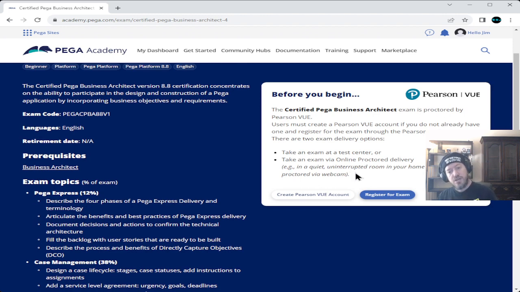Now, here's another thing. You can take the exam at the test center, if there's one nearby, or you can take the exam via online proctored delivery in a quiet, uninterrupted room in your home or office. And it's proctored via webcam. So you need a webcam available for them to proctor your online test. They need to see you. They need to see your room.